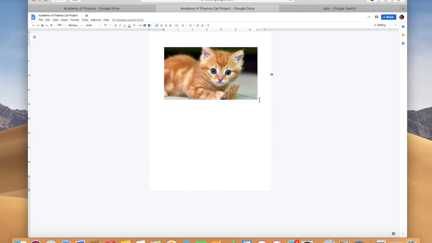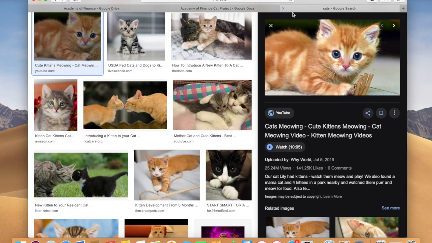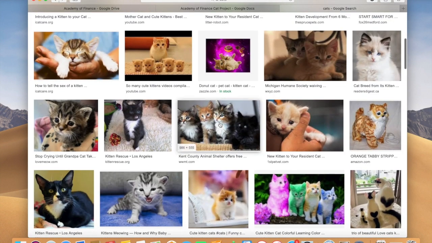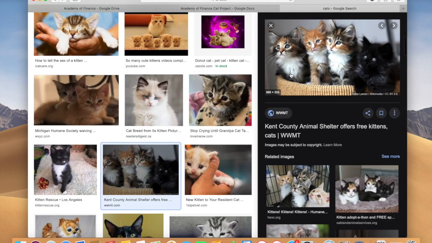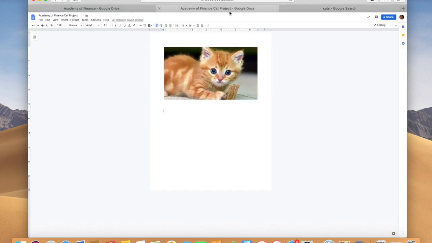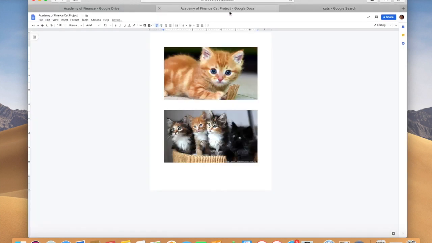I'm going to hit the return key on my keyboard a couple times to give myself some space for my next picture. I'm going to close out of this. I'm going to keep scrolling. I'm going to select my next picture. Again, 2-finger click, copy image, back to Google Docs, and then Command V to paste.